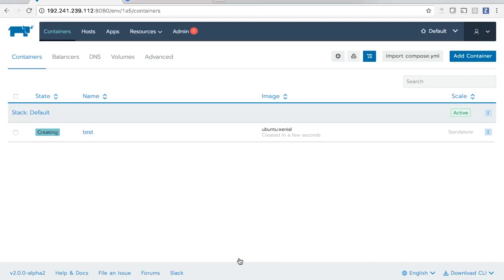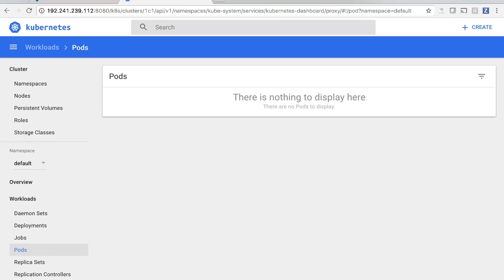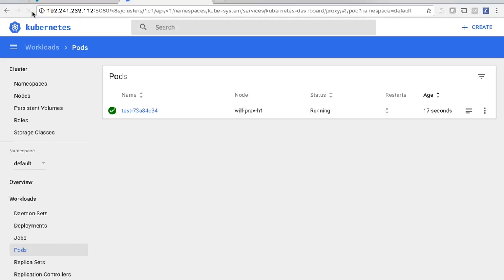Let's click Launch. And what's going to happen is Rancher will ultimately result in creating a pod onto that Kubernetes cluster. It's pretty fast here because I already had an Ubuntu image before. But let's hop onto the Kubernetes dashboard and refresh this UI. And you should see that Rancher ultimately created a test pod.